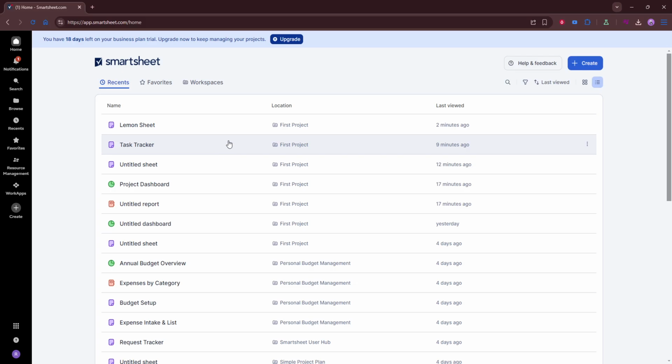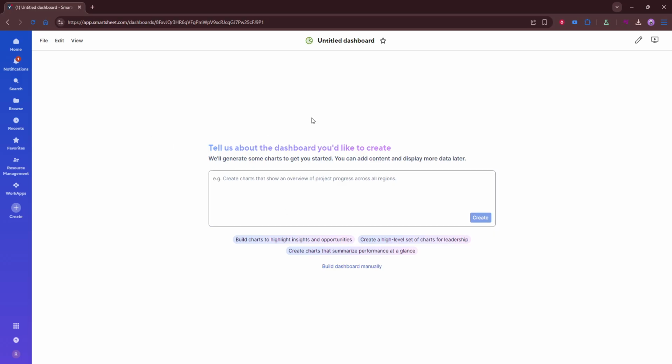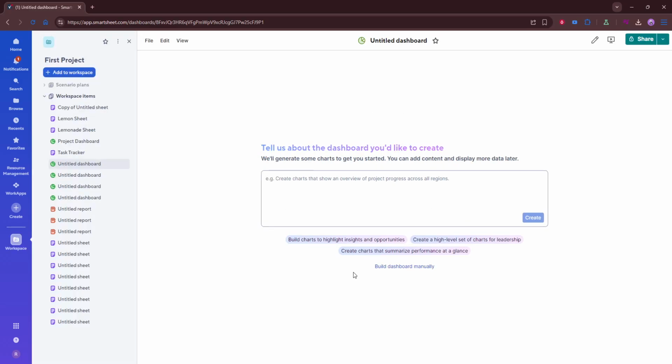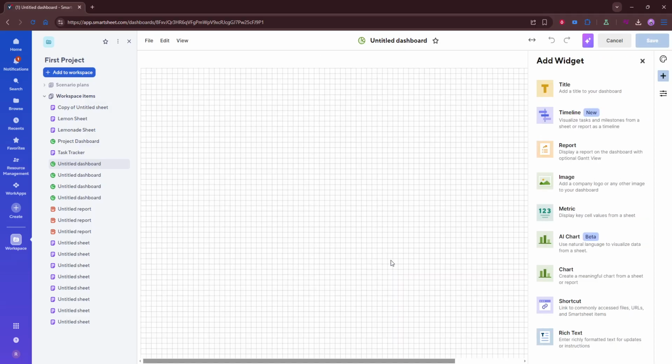As you set it up, keep your audience in mind. If the dashboard is for a team, you may want more detailed operational information. If it's for leadership or stakeholders, a simpler, high-level summary usually works best.